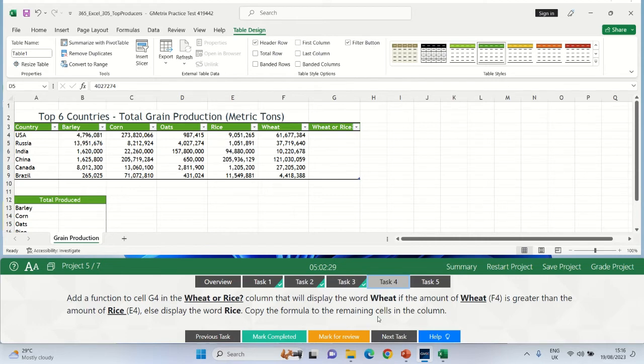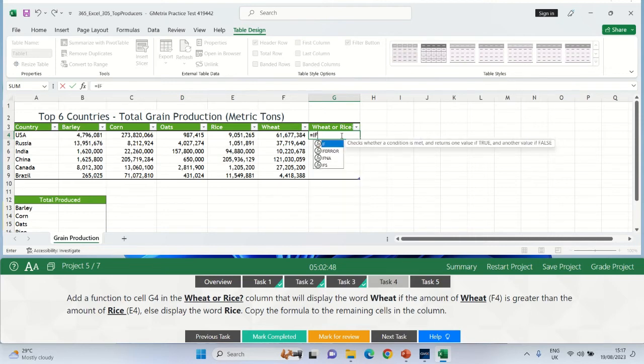Okay, to do this, in cell G4, so you select the cell G4. In the width or rise column, you enter a formula for that function. Just type equals, IF function, double click this, and it will display the word width if the amount of width.